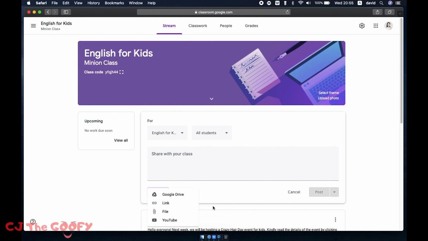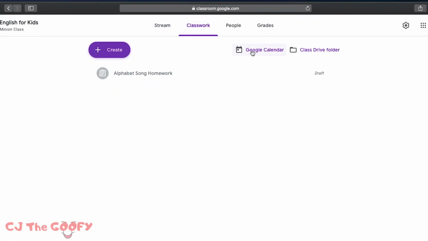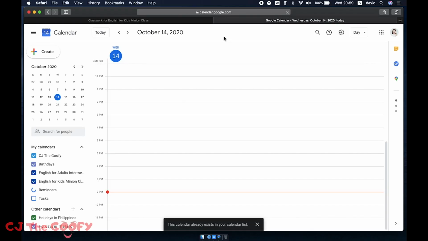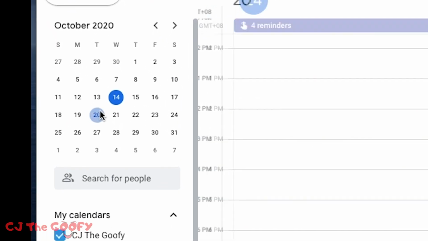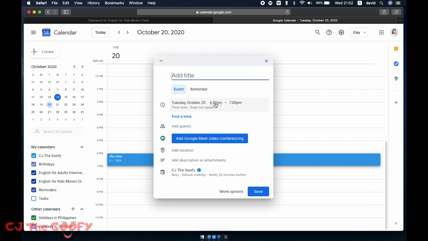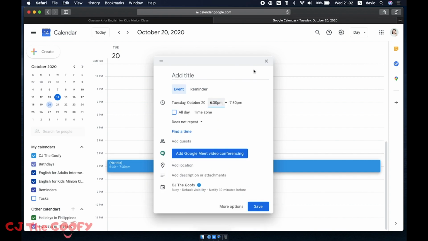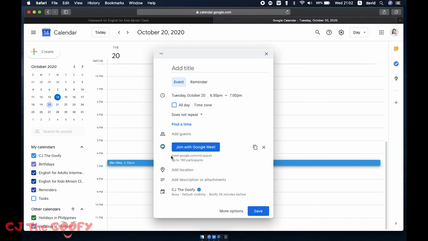First, go to Classwork. Click Google Calendar, then it will load another page which looks like this. You'll find the calendar on the left side. Set the date and the time. On this side, you'll be able to find the invite link, which you can send the students to be able to join the meeting, or you can click Join with Google Meet.